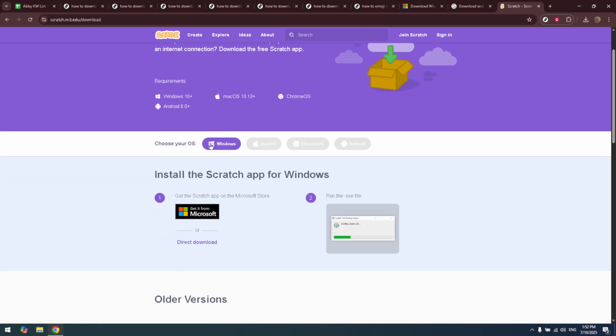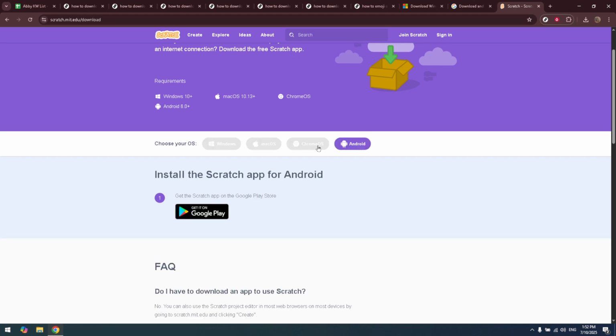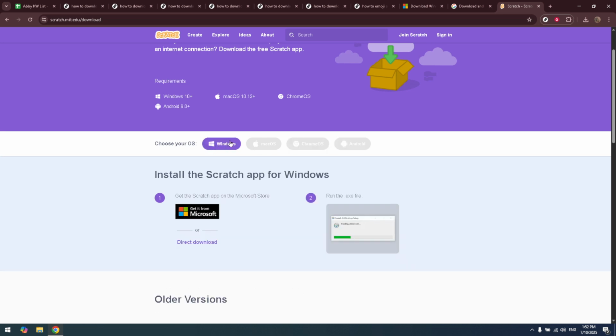Once you're on the Scratch download page, your next step is to select your operating system. You'll notice there are different options available, one for Mac OS and the one we're interested in today for Windows. Ensure that you're selecting the Windows option here. This part is crucial because it ensures that the correct version of Scratch, compatible with Windows 10, is downloaded to your system. Next, you will see an option for direct download. Go ahead and click on this link. This will begin the process of downloading the Scratch installer to your computer. Depending on your internet speed, this could take a few moments, so be patient.